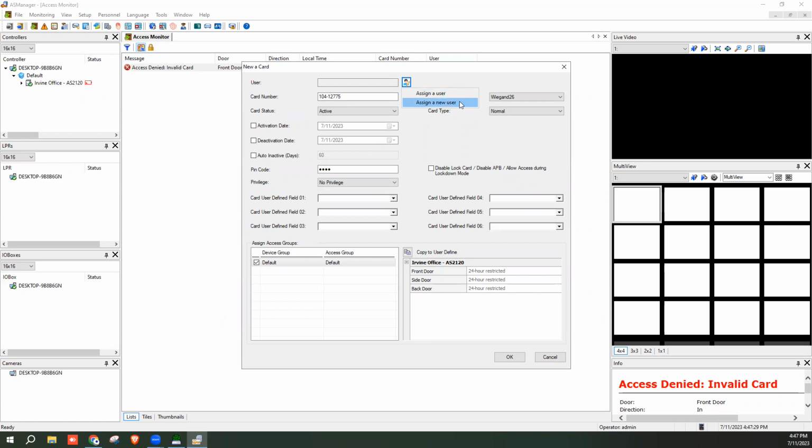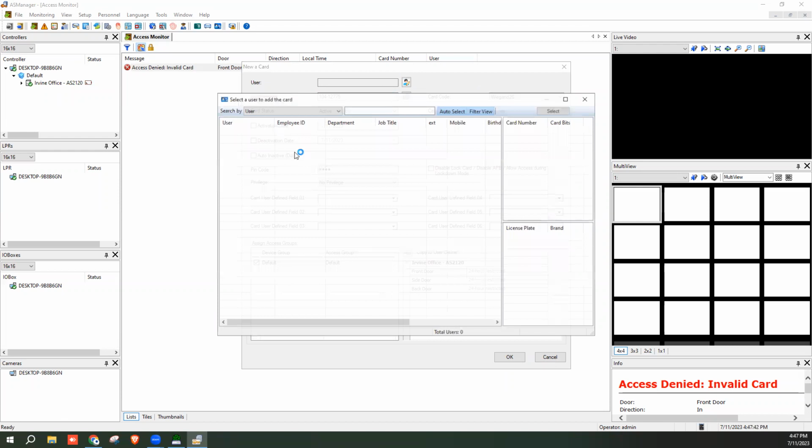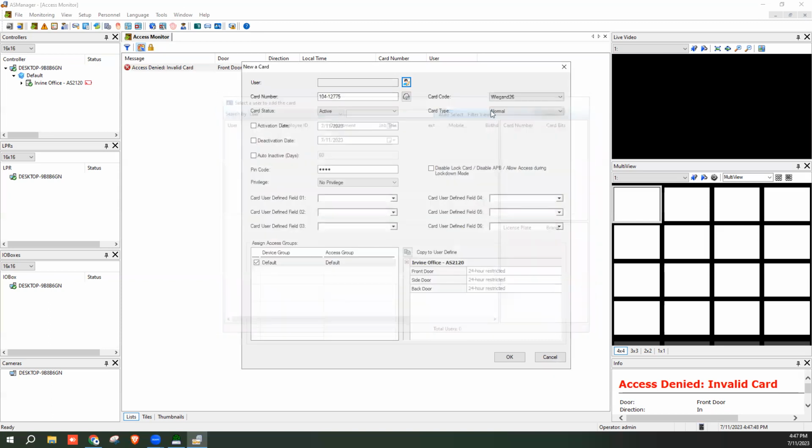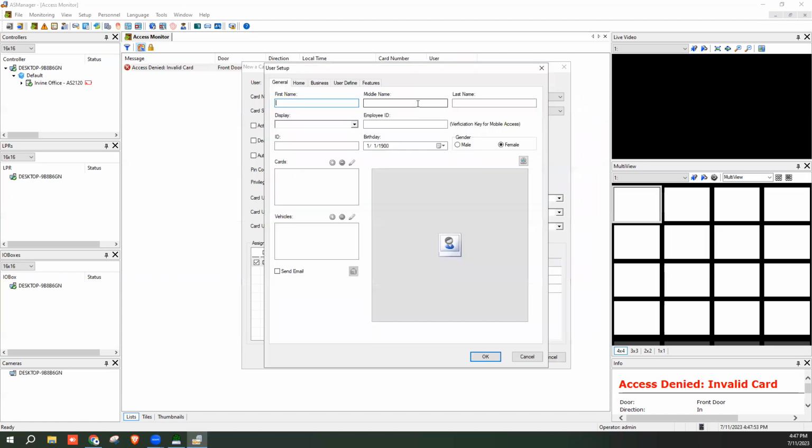If you have not manually added any users into the software yet, you will need to select Assign a New User. If you have added users, which I will show you how to do in a moment, you could click on Assign a User. You'll have a list of all those users right here, and then you could double click on a user to assign it to this card. For this demonstration, I'm going to hit Assign a New User.